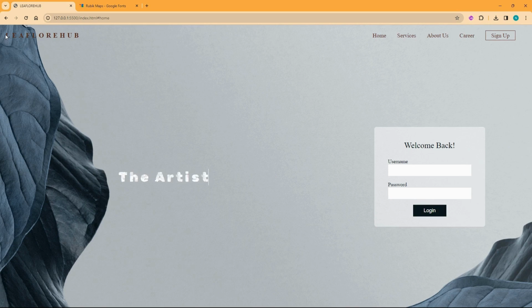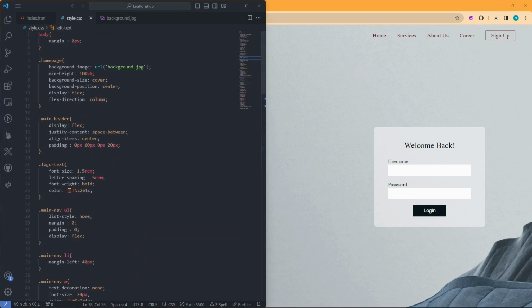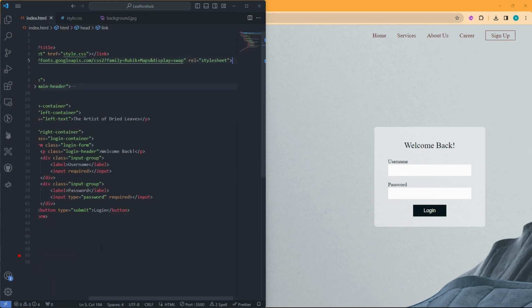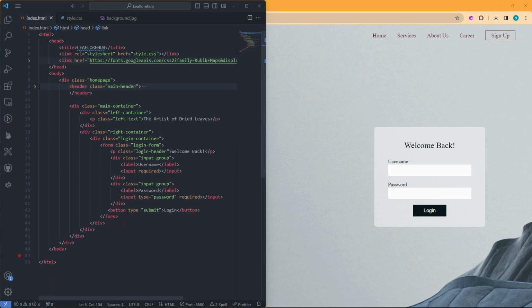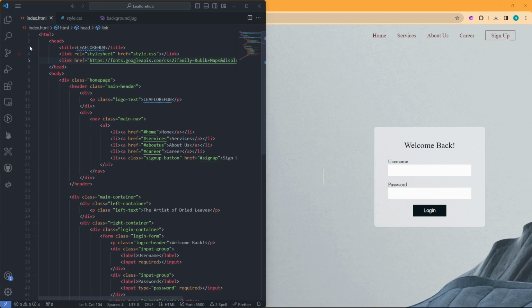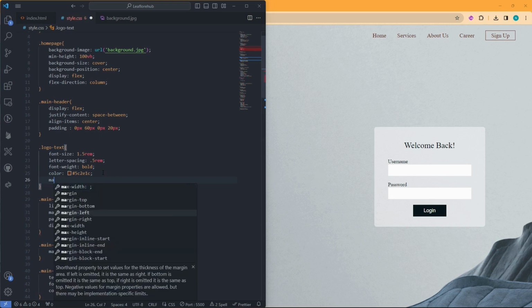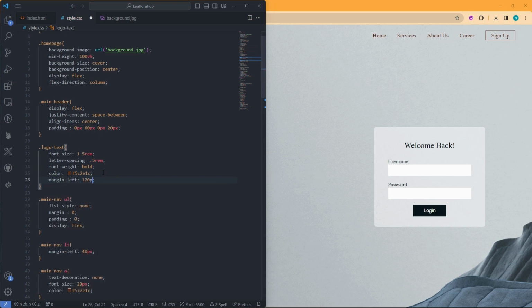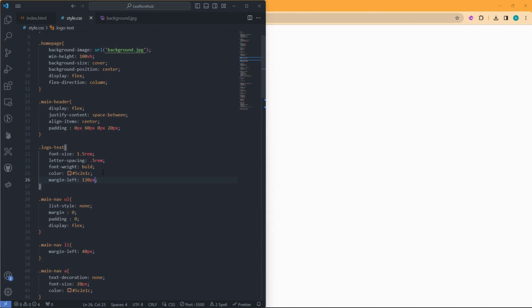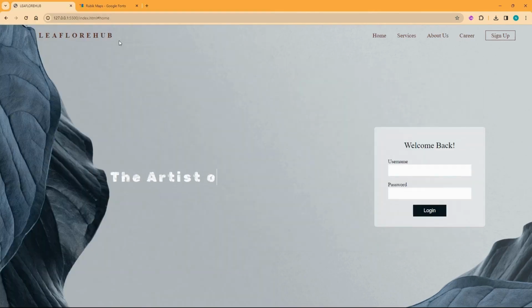I want to move this Lever up also a little bit to the right. You can just go to the style which we gave for this one, for the Lever Hub. It's a logo text. Let's go up here and find logo text, and I would give a margin left as maybe 120 pixel. See, it came to the right.